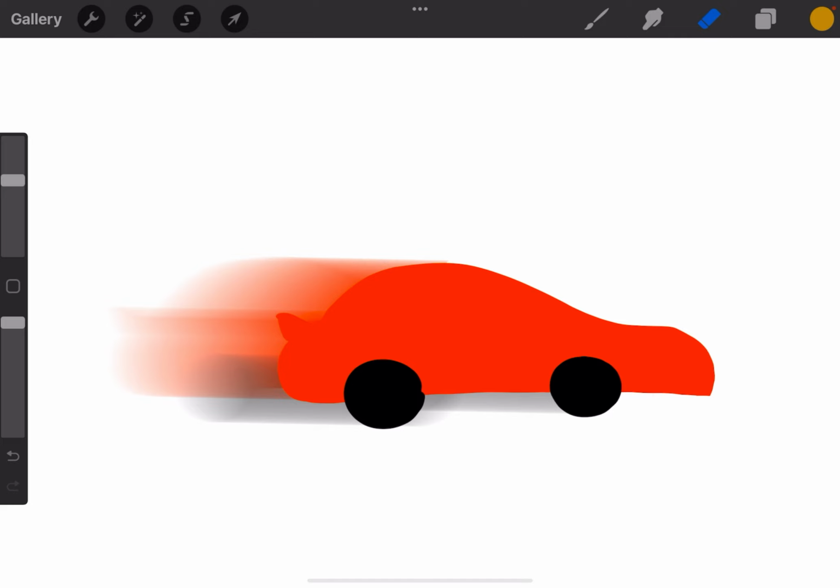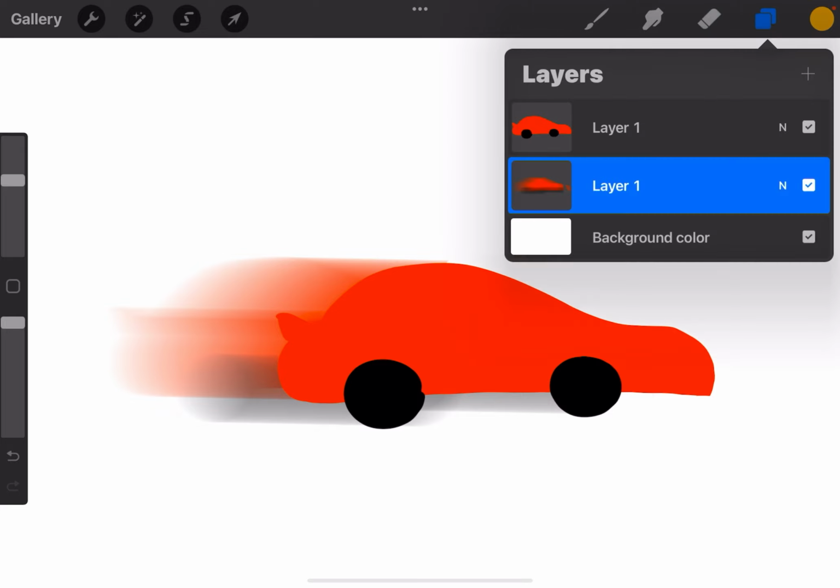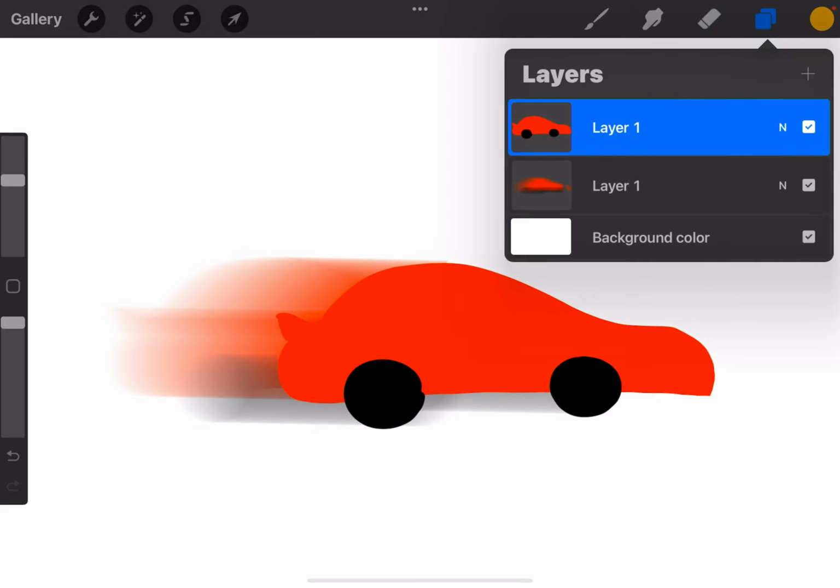So just like that, I have a quick motion blur behind the car, and it looks like the car is kind of moving to the right. I'm going to add a little more of a blur to it, so I'm going to go back into my layers, go to that original layer and duplicate it again.